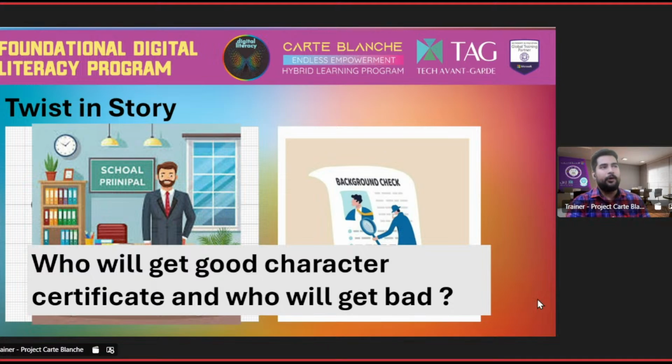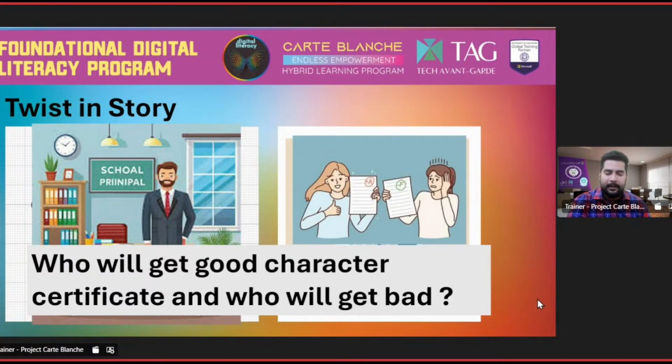So things cannot be hidden in the real world also. Whatever way you are behaving, your footprints are there in your school, right? And ultimately, when the certificate is given, student A gets a good certificate, and student B gets a not-so-good certificate, which impacts them throughout their life.